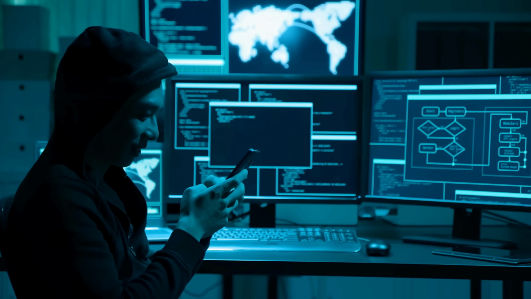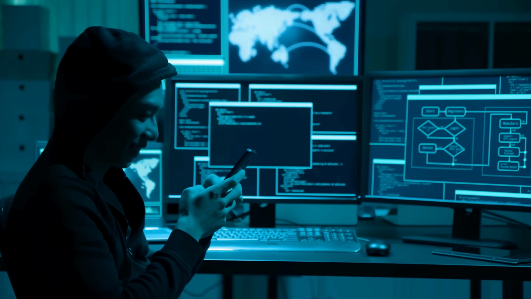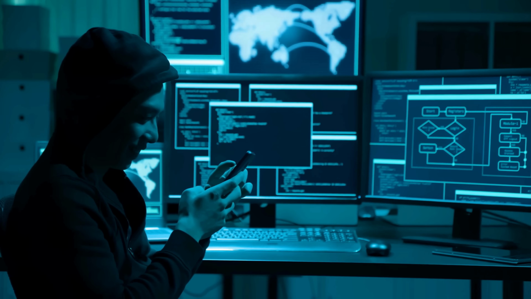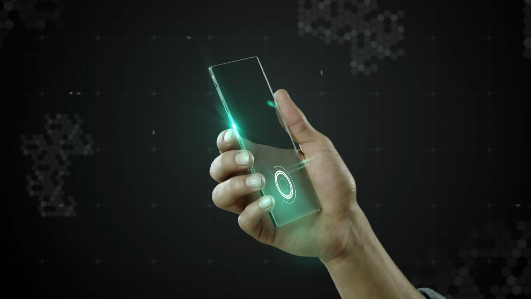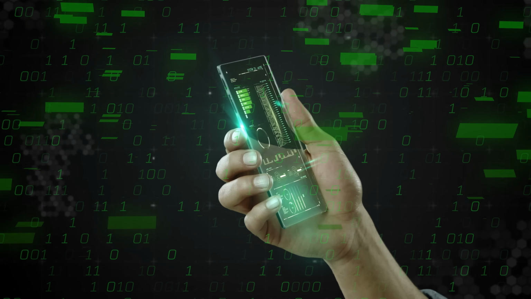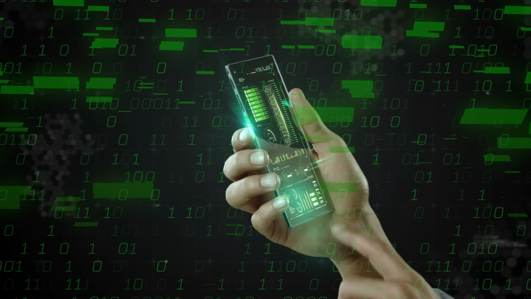In upcoming videos, I'll demonstrate how attackers are adapting their methods to target the latest Android versions and what new protection strategies are emerging to counter these threats. The landscape of mobile security is constantly changing, making ongoing education and awareness more important than ever.